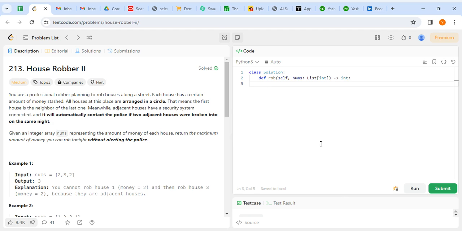Hello guys, today we are going to discuss Leetcode problem 213 House Robber 2. Suppose you are a professional robber planning to rob houses along a street. Each house has a certain amount of money stashed. All houses at this place are arranged in a circle. That means the first house is the neighbor of the last one.